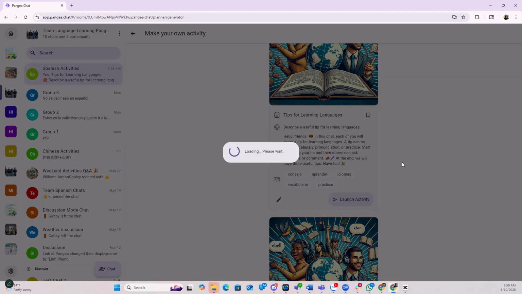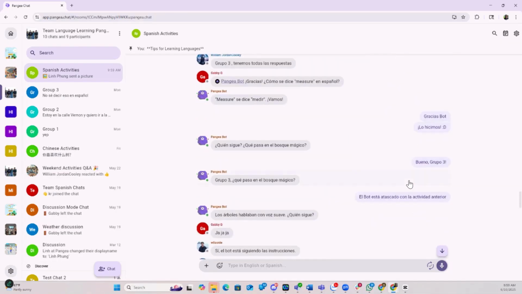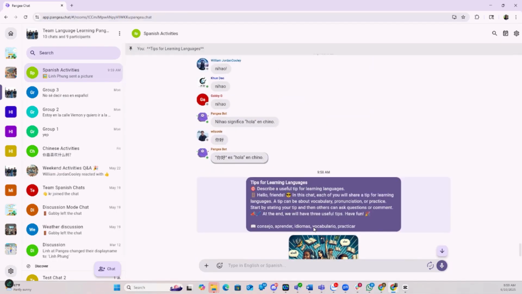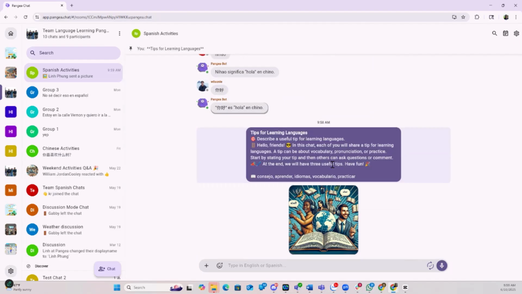And when you launch it, the activity is pinned, and it's also posted right here in the chat for students to talk about, and you can launch it to the different chats here and ask students to go to smaller groups to talk with each other.